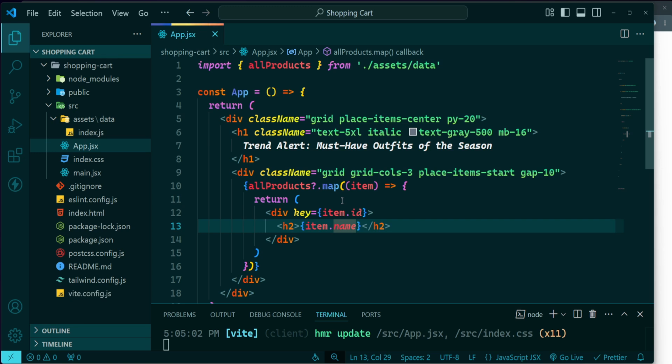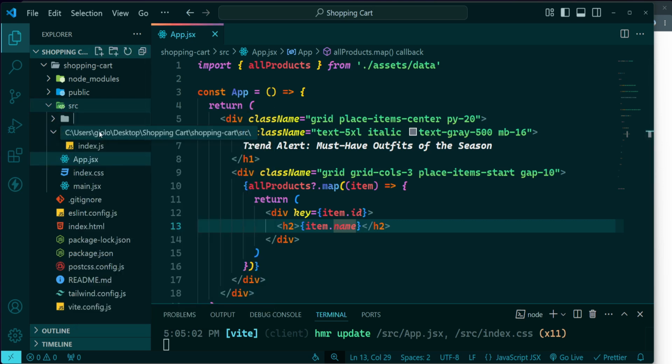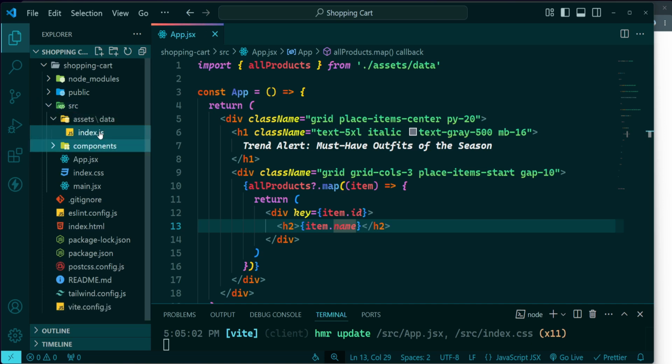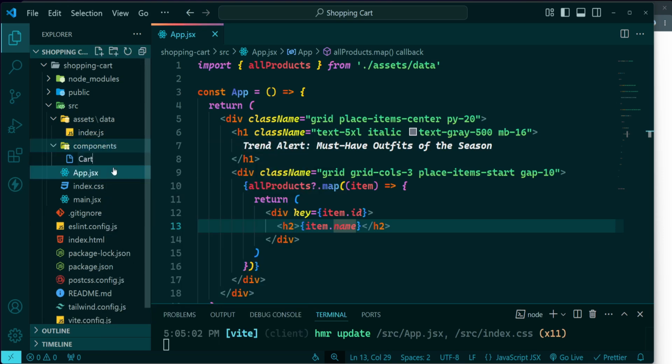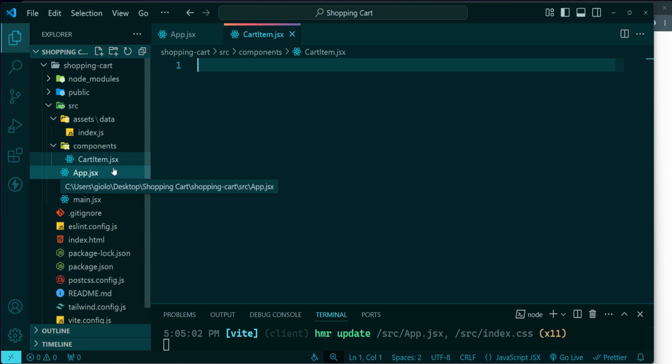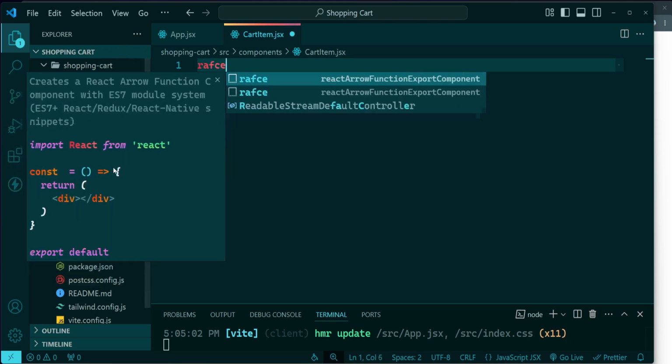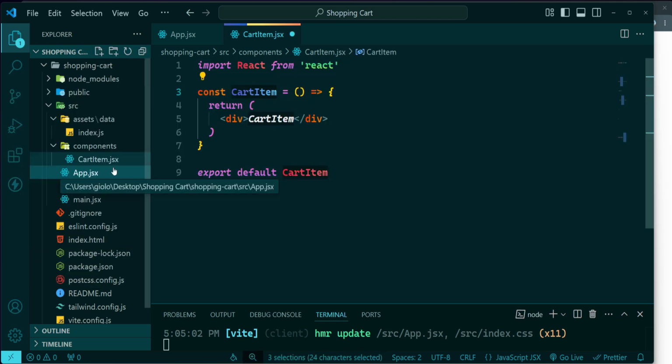So the first thing I'm going to do is create a new folder in the src directory, and it's going to be components. Then inside the components folder, I'm going to create a file named cart item.jsx. This file will define a React functional component responsible for rendering individual product items in the grid. Now I'm going to create a new functional component using, again, the shortcut RAFCE. This is just the initial structure of the component, and we'll build on it in a moment.